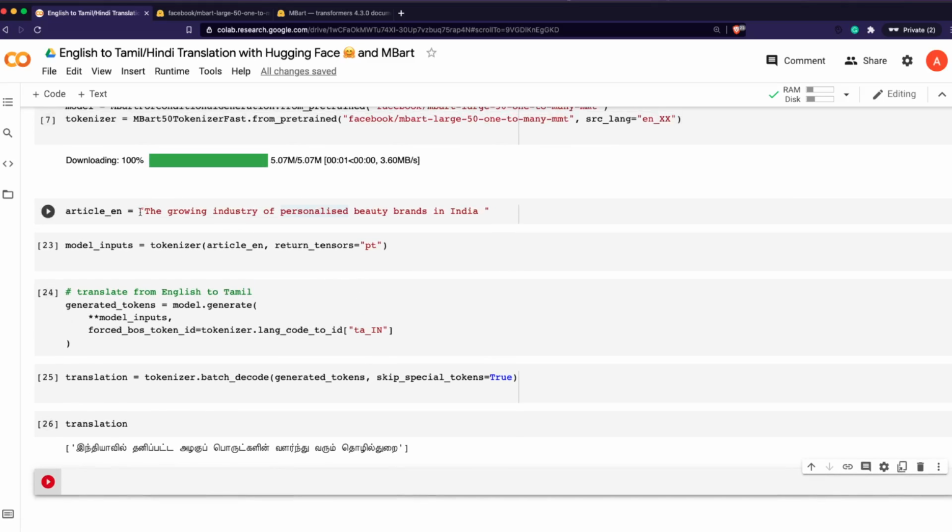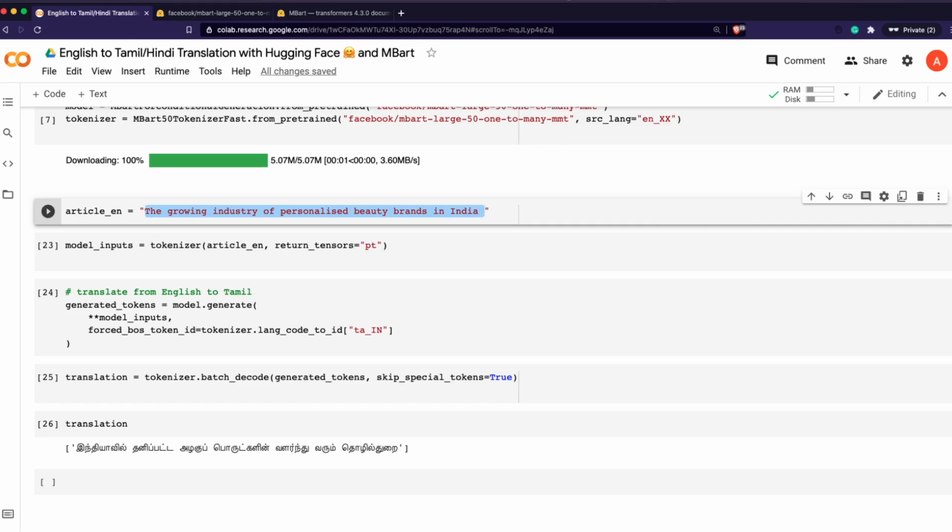So let me see. One of the examples is for United Nations, we call it UN. So UN encourages wearing mask. So let's look at it.